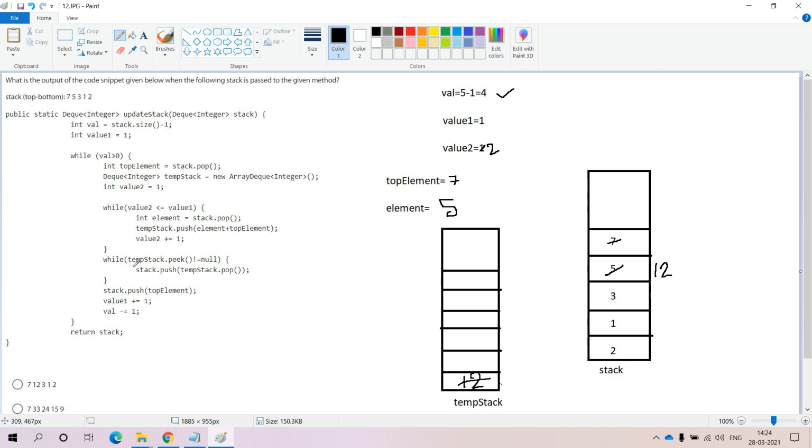After completion of this operation, iterate the while loop one more time. Now the condition checking is from the temporary stack; we try to pick the element. None of the elements are available in the temporary stack, so this while loop condition fails. After completion of the while loop execution, come to the next line. From the stack, we push one element. That element is the top element.